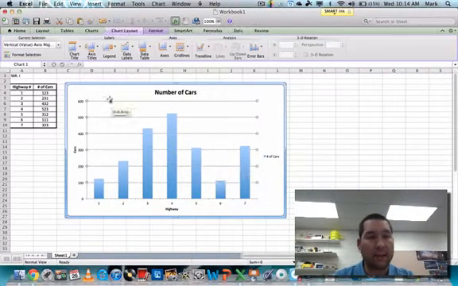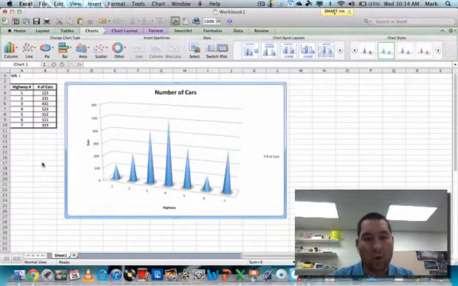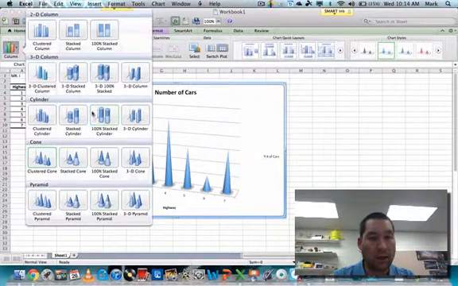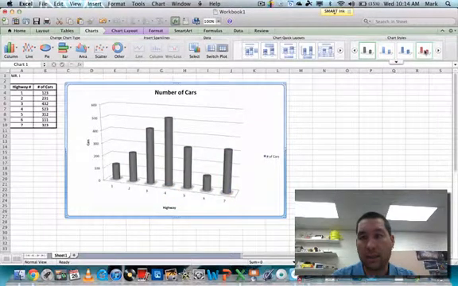Now if I don't like this, I can of course go into my chart, change it to, I don't know, maybe cones if you like that, or maybe stacked columns. So it's up to you on what you do. I can change my color too over here on my chart style. I can choose red, purple, whatever you want.